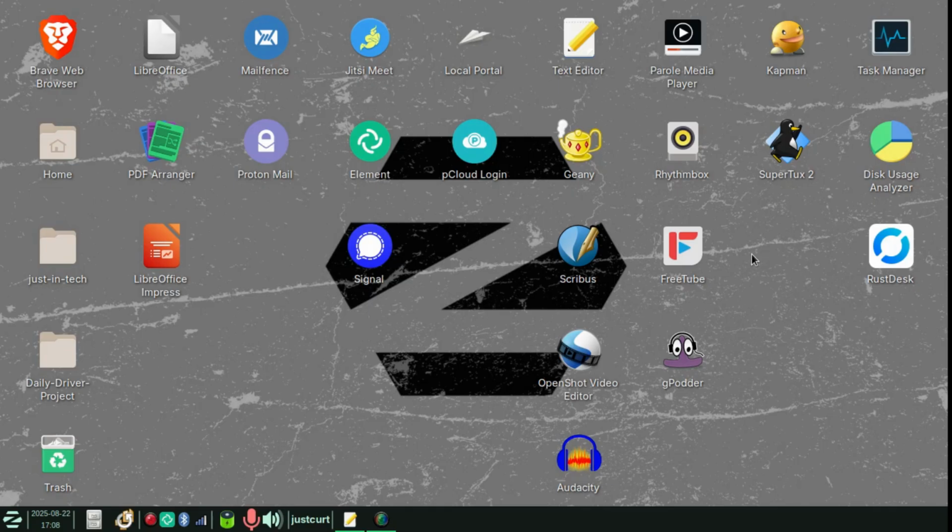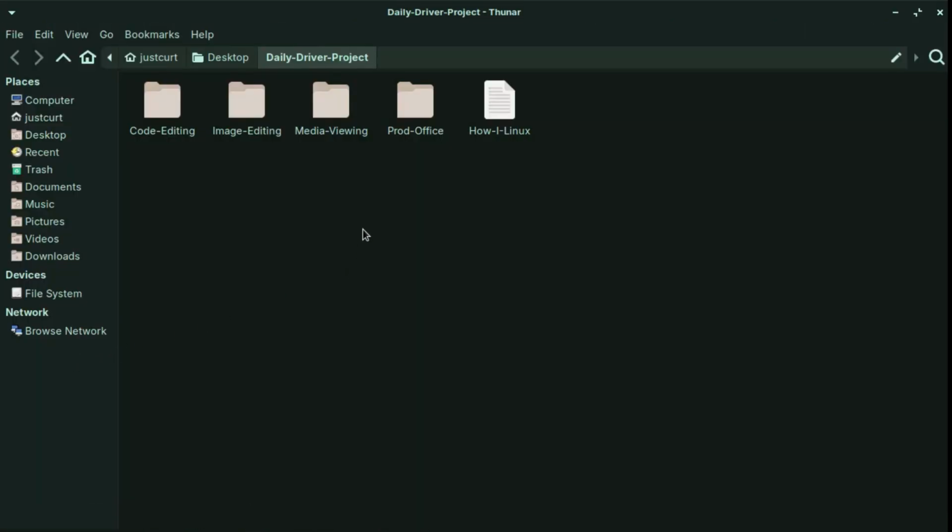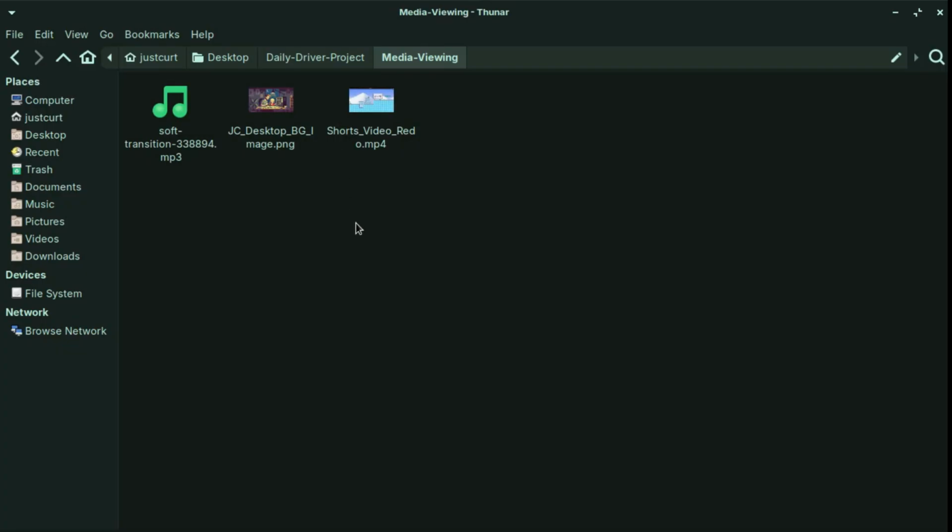Okay, so in this one, we're gonna walk through some of the media players and entertainment players. So here we have Parole Media Player, which is my video player. And then we have Rhythmbox, which is my audio player. FreeTube and gPodder we'll get to in just a moment. But to use these two items here, I'm gonna open up the Daily Driver Project folder. We're gonna click into Media Viewing.